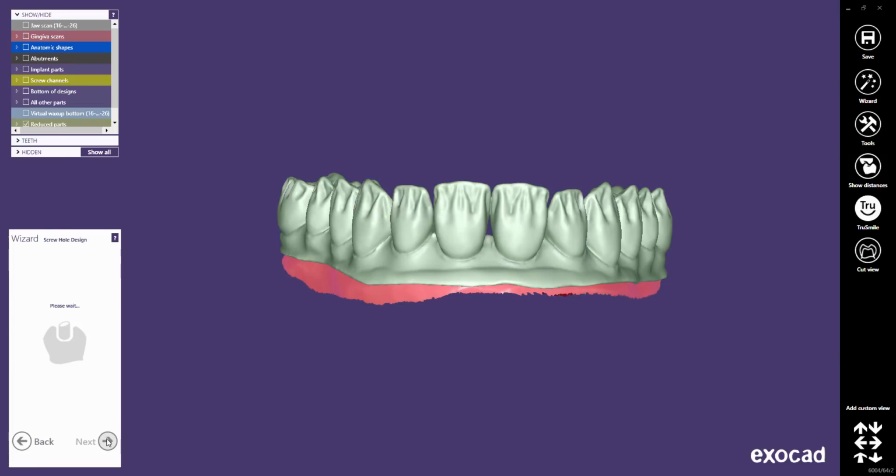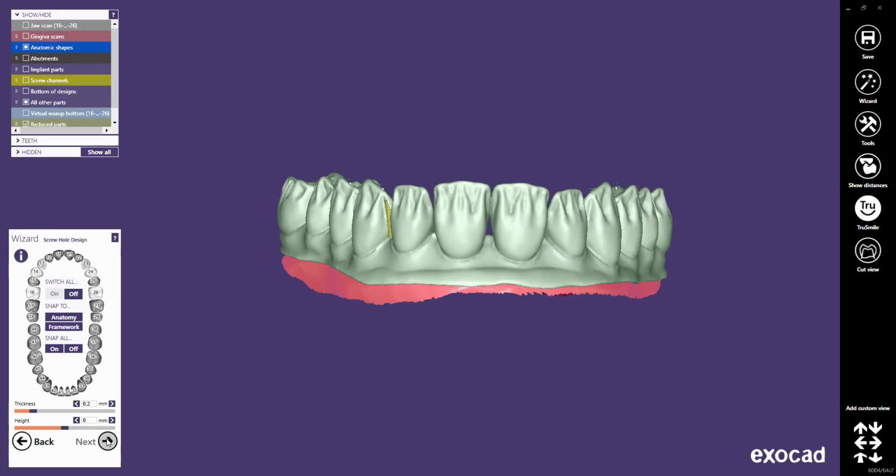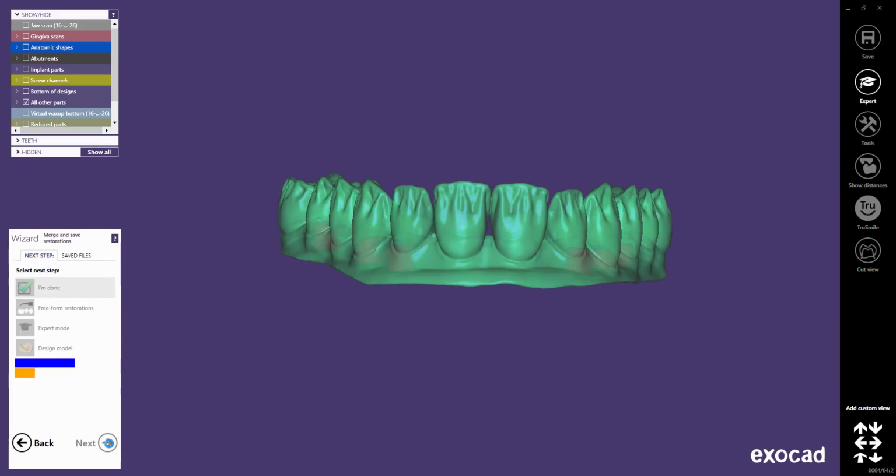I already explained the advantages of the screw hole design in the first part of this tutorial. This time, I will switch them off to show you the difference. Proceed to the last step.